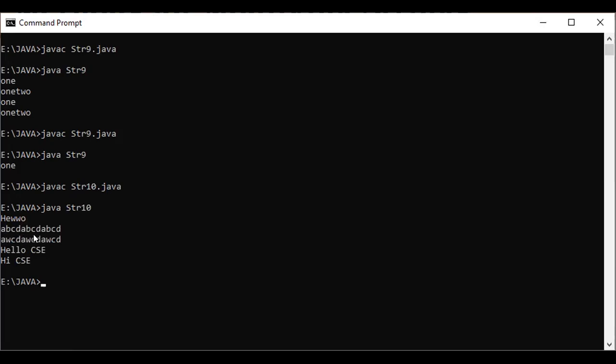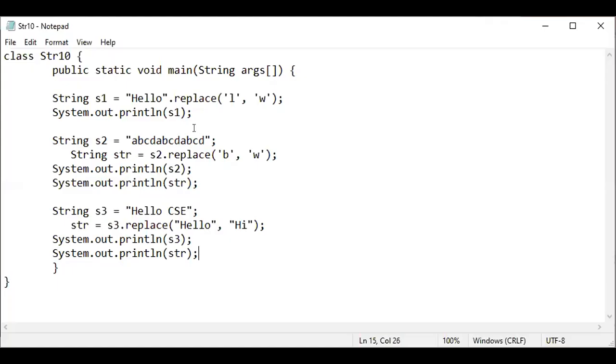ABCD ABCD ABCD is the original string. It will not be modified or changed, but the result string returned by that replace method is like this: this B is replaced with W. And "hello CSC" is my original string given in that string object, but hello is replaced with hi. Then for your clarification, I will make a small modification here.